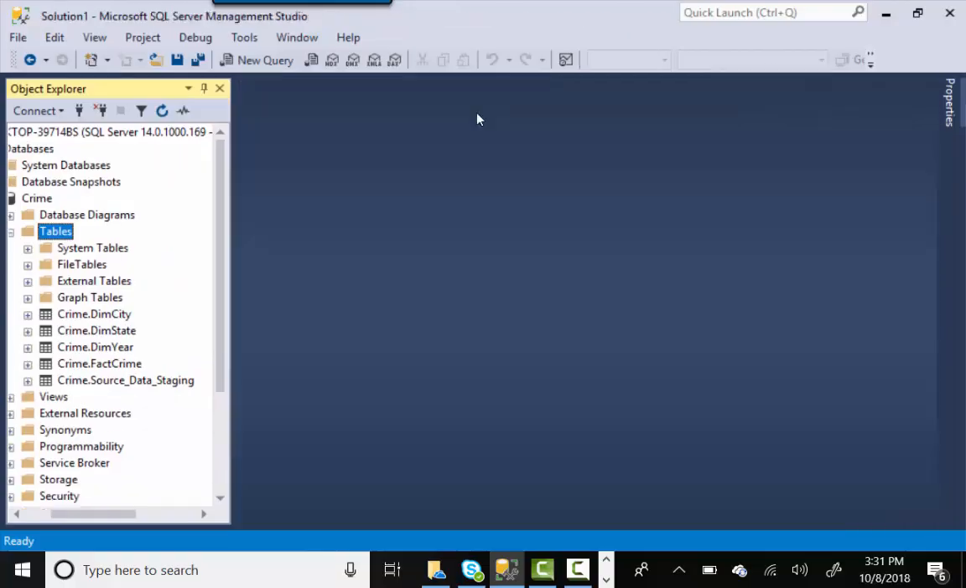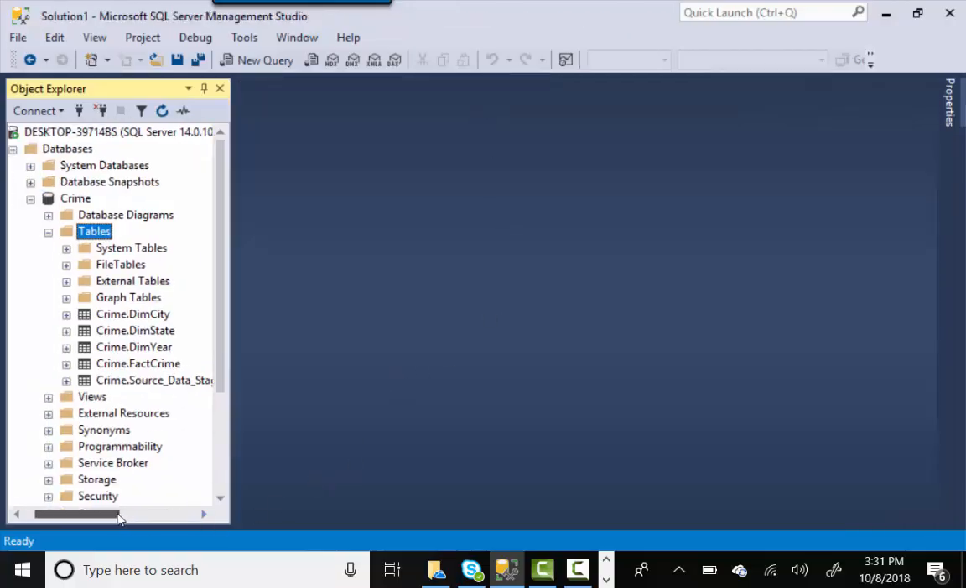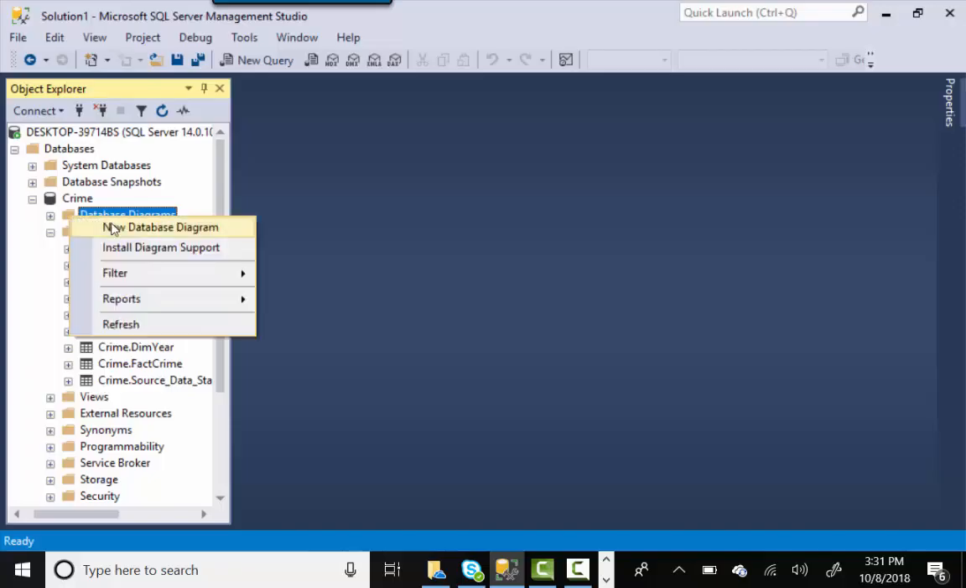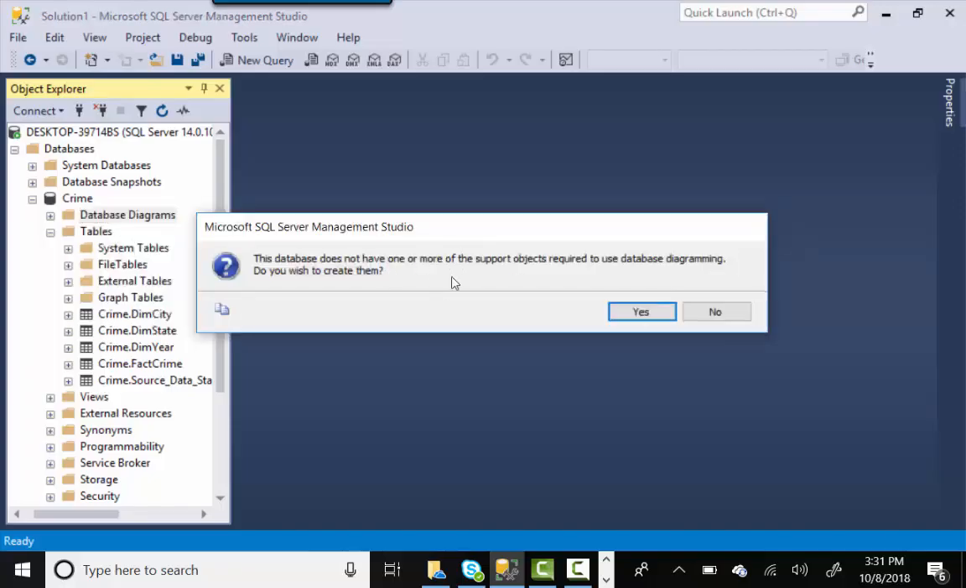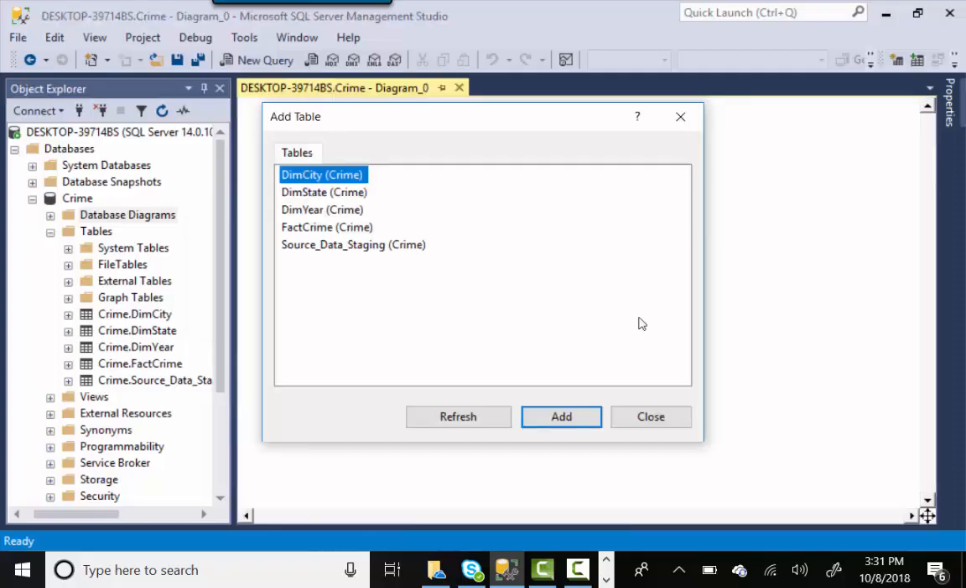Now, for further clarification of this data mart design, what I'm going to do is just create a database diagram. And because we have foreign key constraints on our data mart design, the database diagram will be created showing those foreign key relationships through using this tool. So I'm going to say create new database diagram. And I'm going to agree to this and say, do I wish to create this item? And I say yes. It'll bring up a little wizard here, and I'm going to add each of the dimensions to the design space of the diagram.